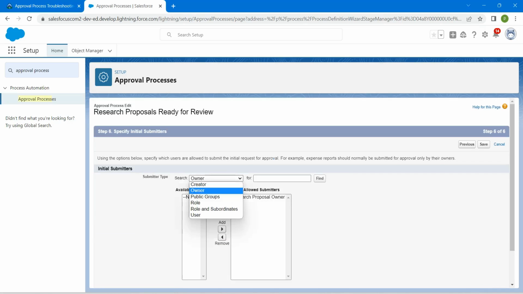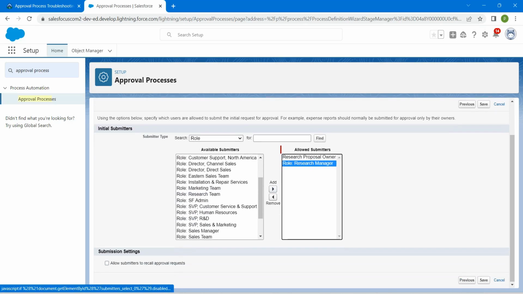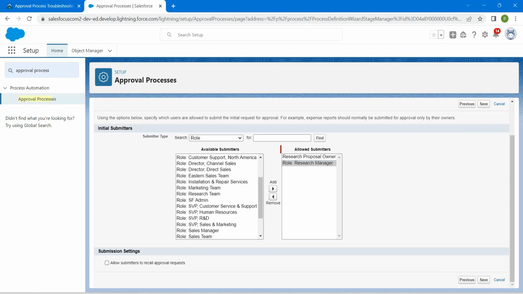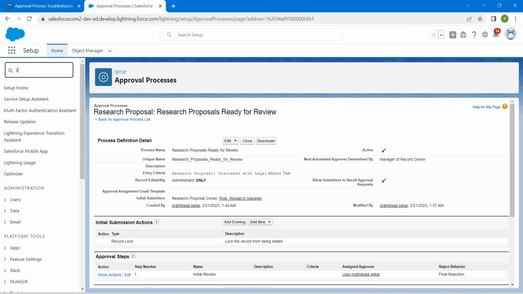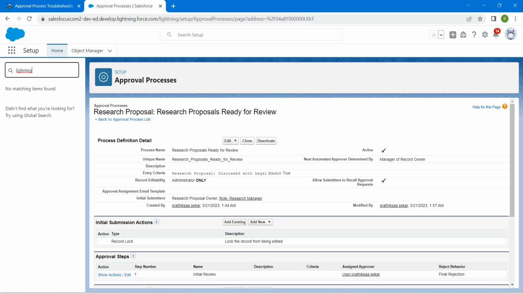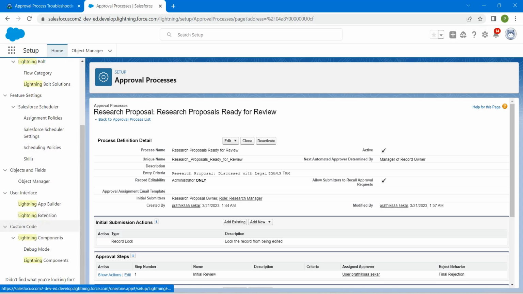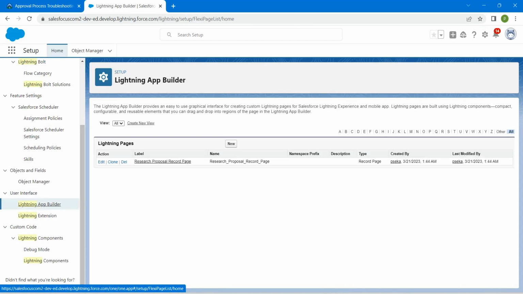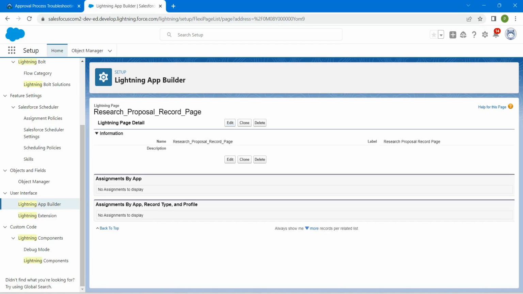And here in search we are going to give role, and we are going to select role as research manager. Click on add. Now click this checkbox as well and click on save. And guys, now let's go to our Lightning App Builder, search for it, and click on Lightning App Builder. Here we are going to select this, click on edit.